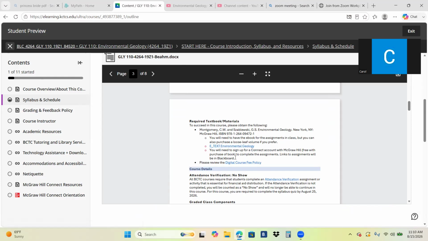Coming down. All right. So this class uses an e-textbook. So you will access the book through the McGraw-Hill website. There are links within Blackboard that just take you to everything you need to go to. So I don't think you ever really need to go to the website itself. However, you will need to create an account and sign up for access. All of that should be included with the digital fees you paid when you registered for the class.